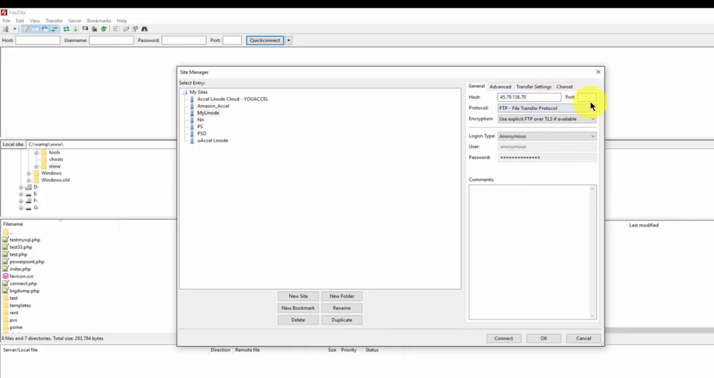Leave the port empty, so Filezilla will just use the default FTP port. Set the protocol to Sftp. The SSH file transfer protocol is much more secure than the regular file transfer protocol. For logon type, select key file.